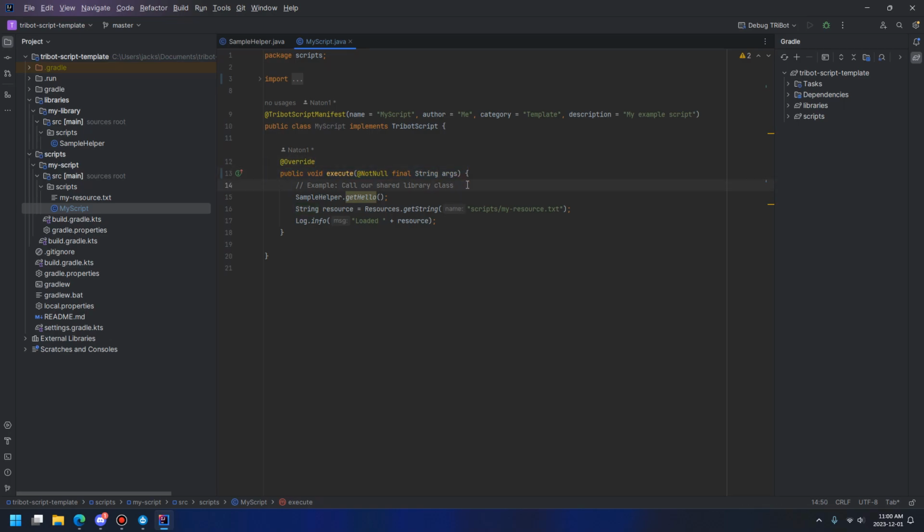So we'll see this comment. This is a comment. It's just saying call our shared library class. So it's not really doing anything. It's complaining that we're not storing this variable. So in order to store that, we can just say string, and then we'll call it hello world. And then now we can print that string to the TRiBot bot client console.